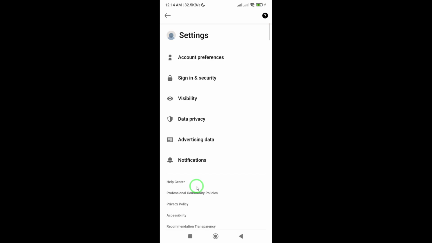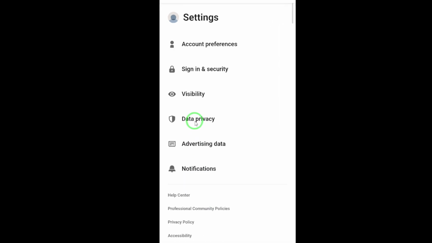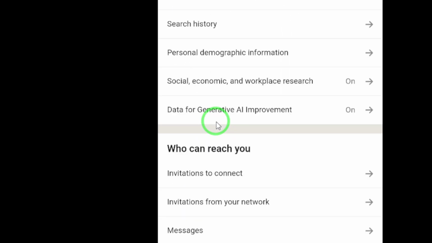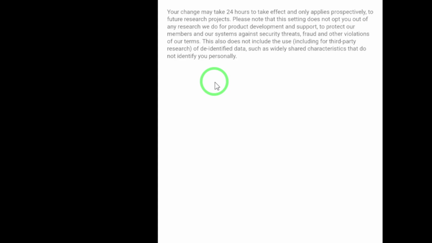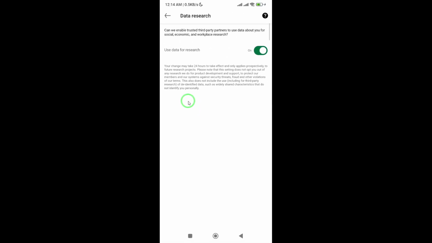Next, navigate to Data Privacy. In this section, you'll find several options related to how LinkedIn uses your data. Scroll down until you see the option labeled Social, Economic, and Workplace Research. This is where LinkedIn may share your data with third-party partners for research purposes.